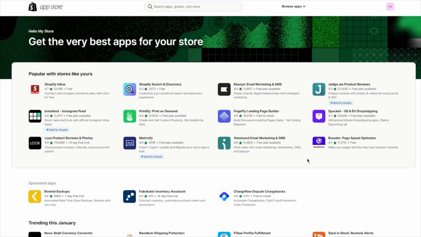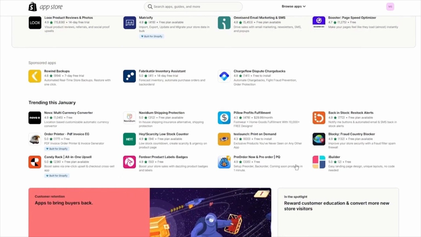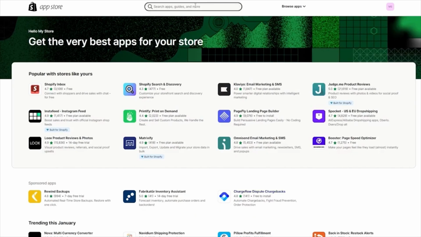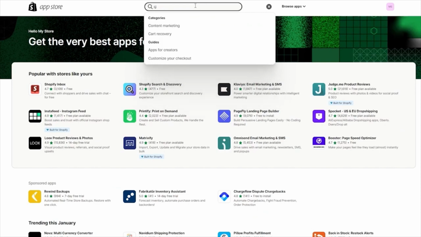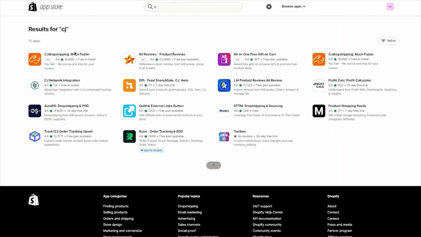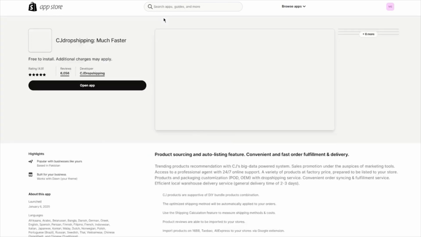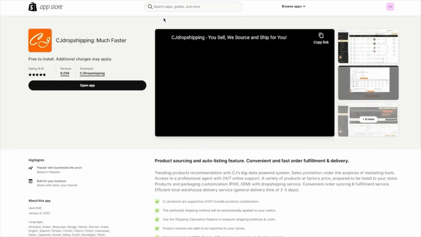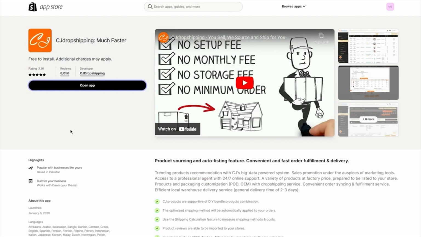Once you click on your Shopify App Store, it's going to load things in and bring you here. Once you are over here, you're simply going to search up CJ. Just search up CJ. You can write dropshipping if you want to, but I'm just simply going to search up CJ. Once you search up CJ, it's going to bring you here where it says CJ Dropshipping much faster. Now, once you go here, you're going to click on Open App.